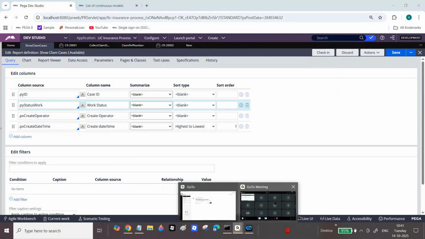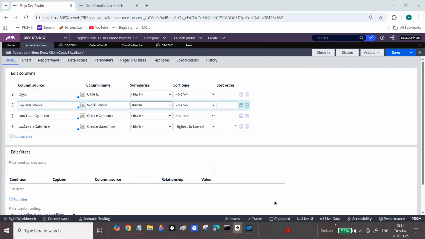When you are sorting the results, first priority is the case creation date, next priority is the status, next priority is operator name. Like that also we will get or not. So now you want to sort the results.